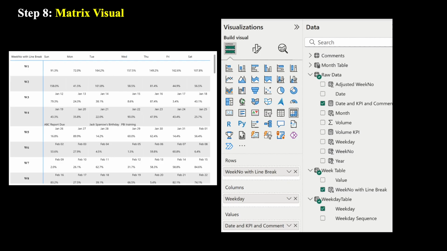Now we can start to create the calendar view. First, create a new matrix visual. And then under the week table we created before, select week number with line breaks and put it on the rows. And then in the weekday table we created, select weekday and put it under columns. And finally, in the raw data table, select date, KPI, and comment measure, put it under values.